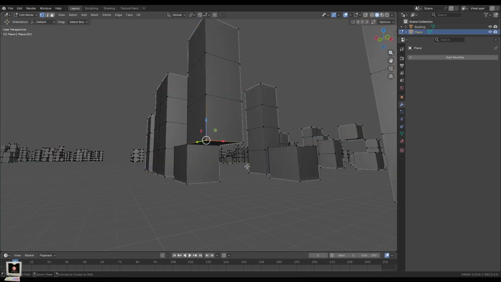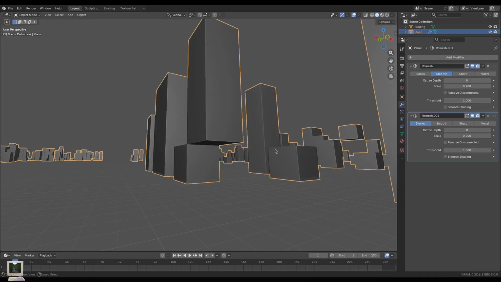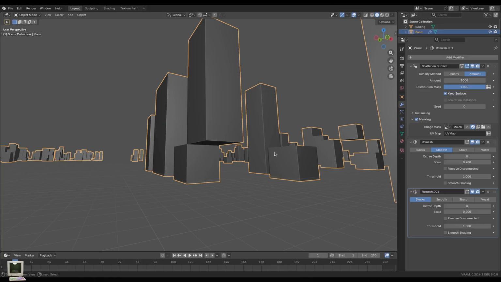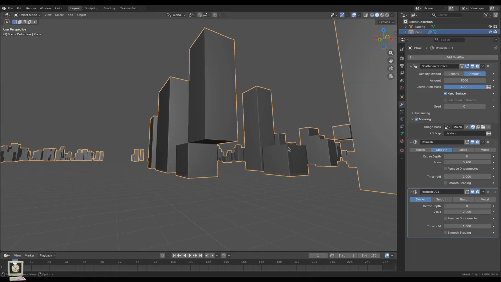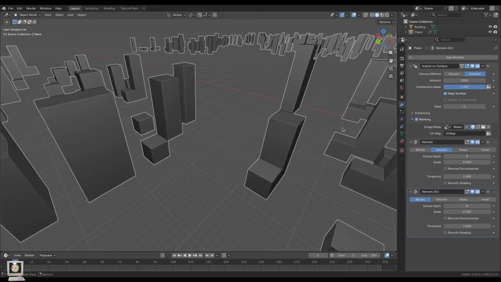We are not done yet with our little project here. We want to make it even more clean. So let me just go back to what I had before. I think something like that, right? So we still have the modifiers on, and we have a little city.